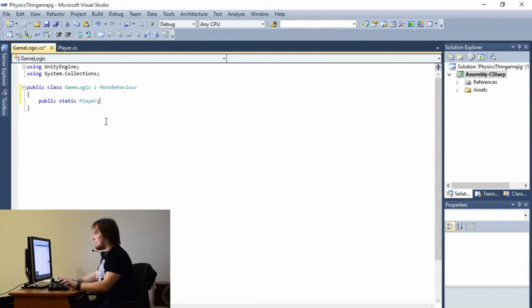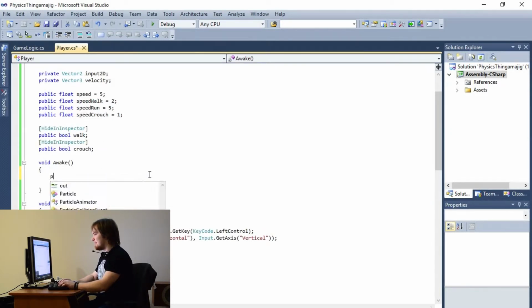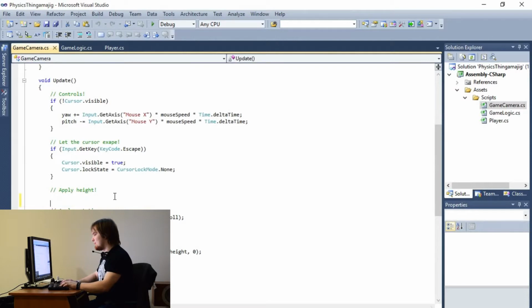Yeah. And then when the player is created, we would want it to be like game logic that player is, well, this is the player, and in here we would want to say, if game logic dot player dot crouch, then let's make the height smaller or something.